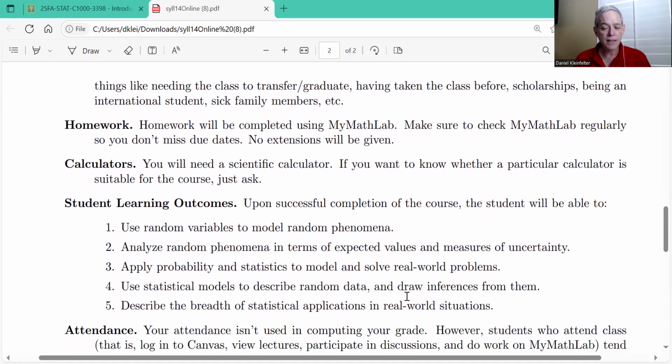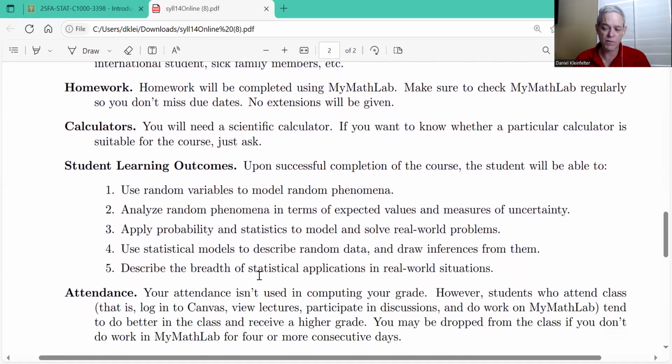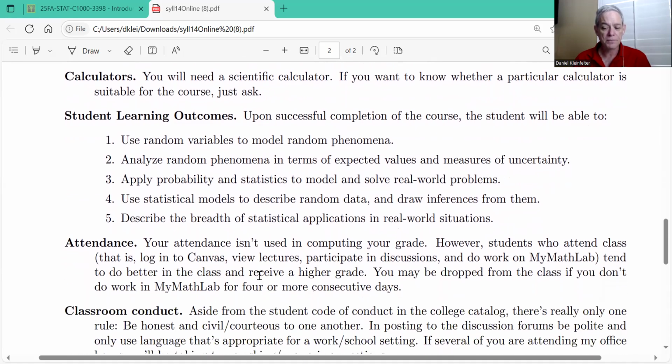Student learning outcomes, I'll leave you to read that. That is kind of a semi-everyday language explanation of what we learn in this class.